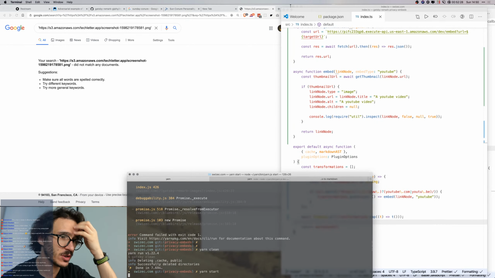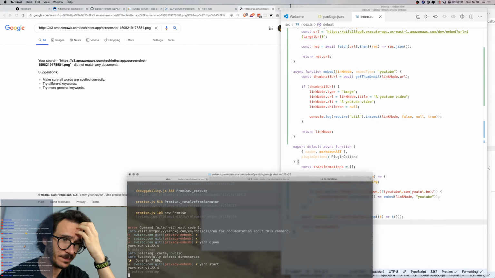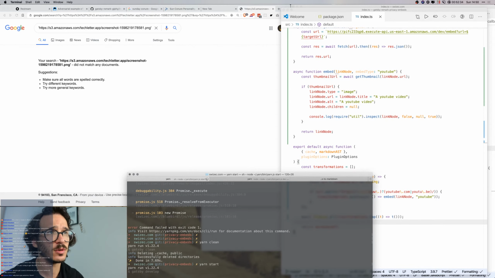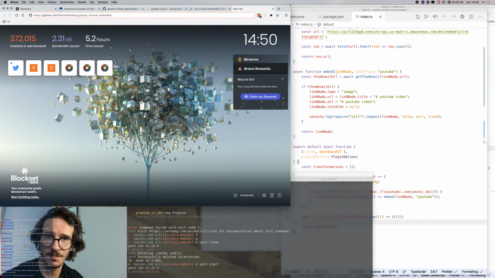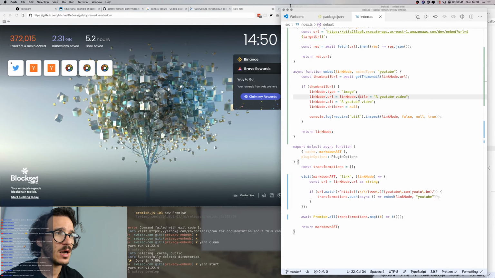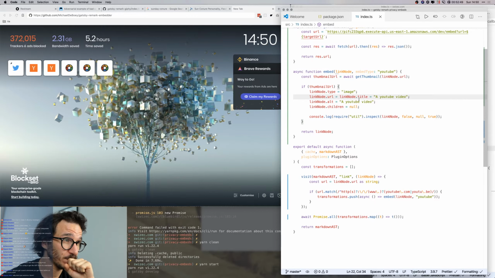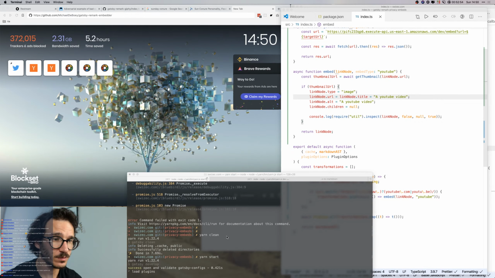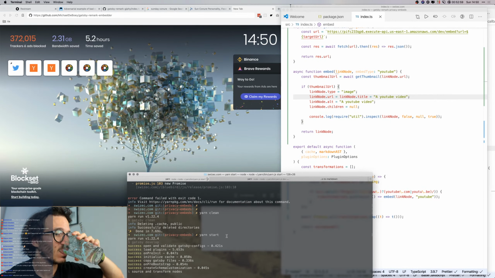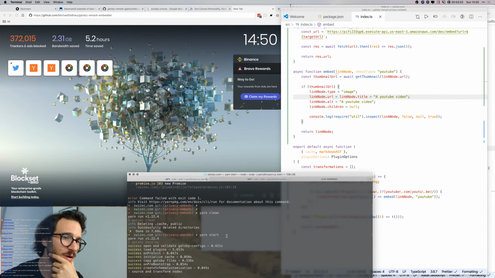So let's run yarn start and see what happens here. This should now be able to actually start, which means the next part is going to be figuring out how we can make it work to actually replace the URLs and do things. We'll see how that works. Let's try this first. Okay, come on computer, you got this.